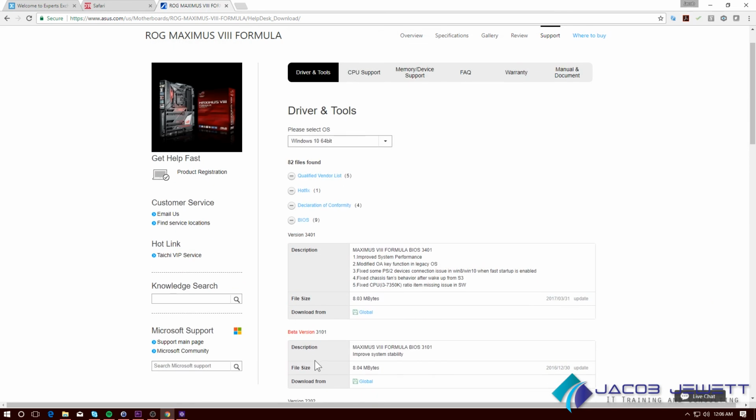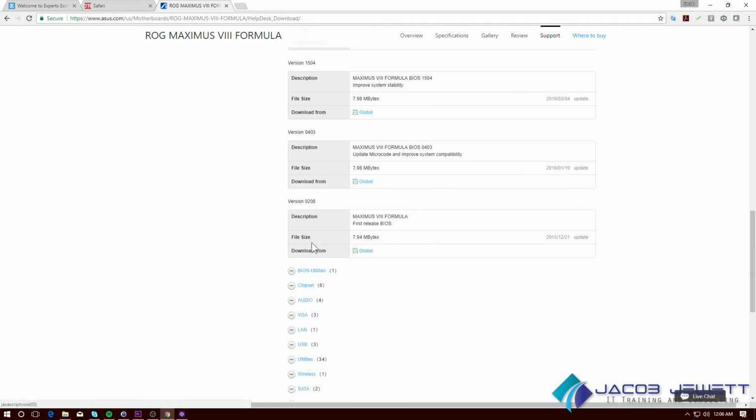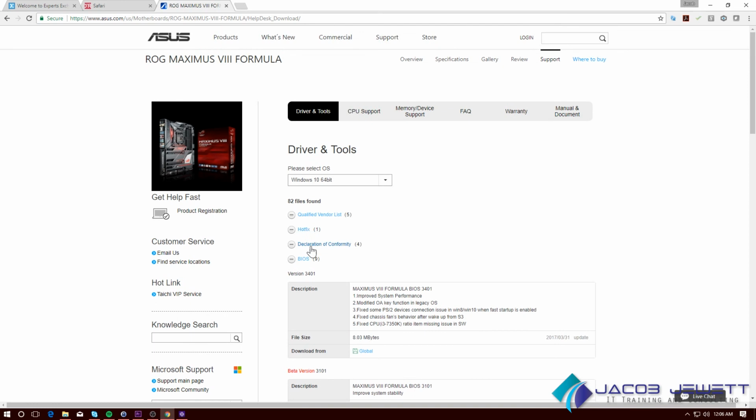I could be at the oldest version, 0208, and go straight up to 3401 and load it and be just fine. I've never seen a motherboard where you have to step upgrade, because it erases the whole EEPROM chip before it actually writes the new program to the EEPROM. So don't fear that too much.